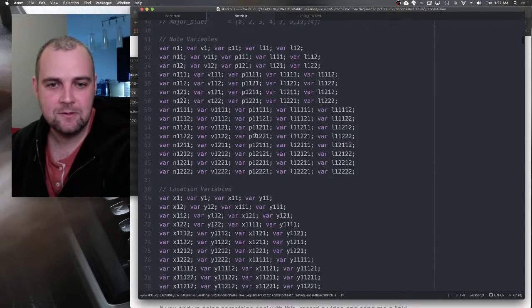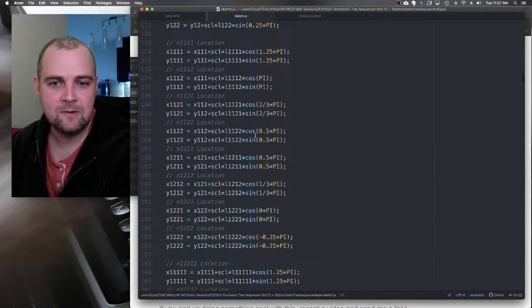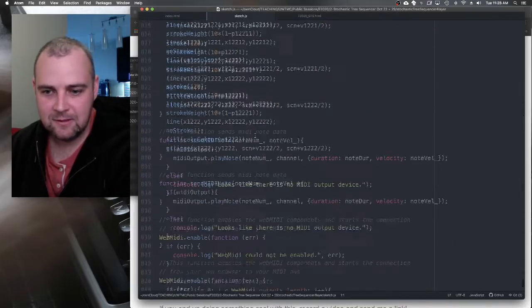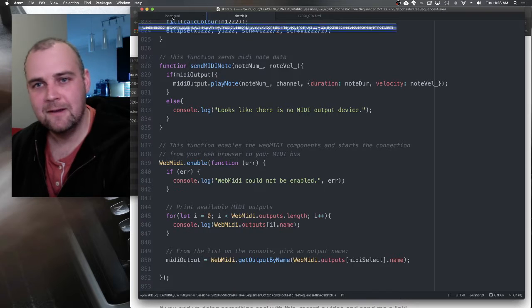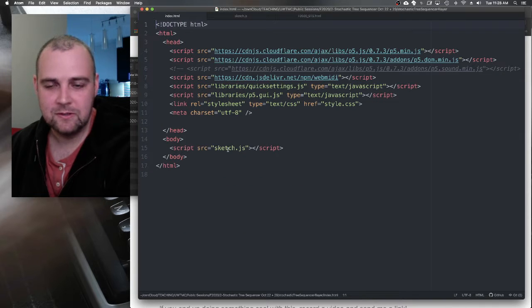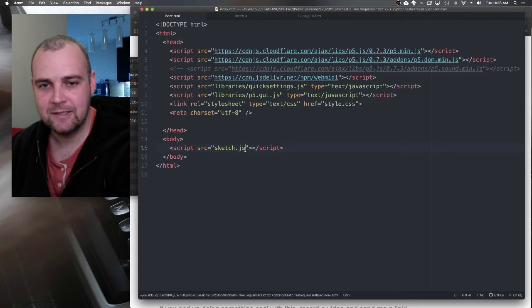This is all of the code that we're going to use to create that thing you saw on the other page there. It's pretty long. It's not super long. I think it's like 1,000 lines or something, 850. The other file is index.html. This is really short. So this is the website. This is the web page that we're going to display our sketch.js on.